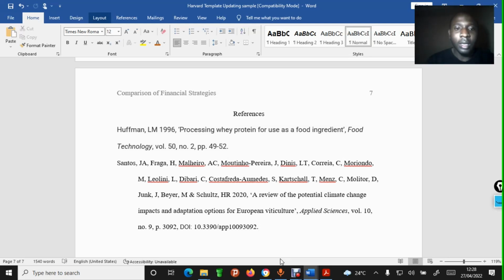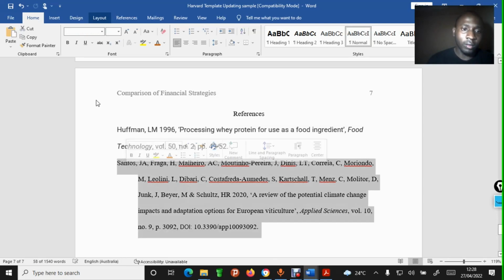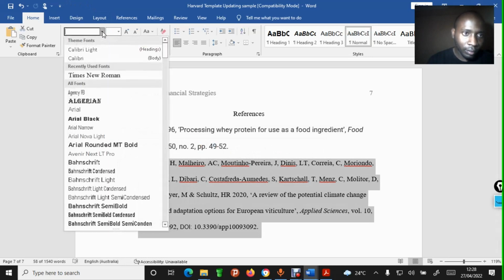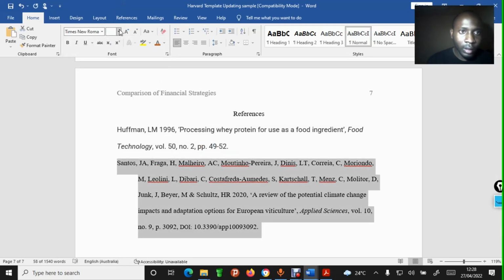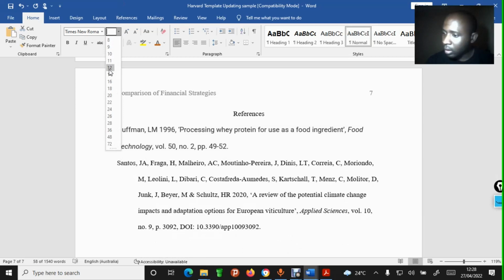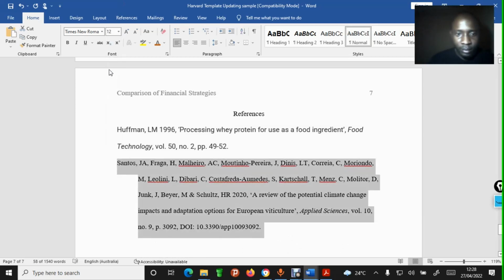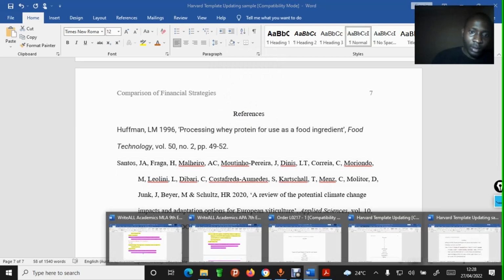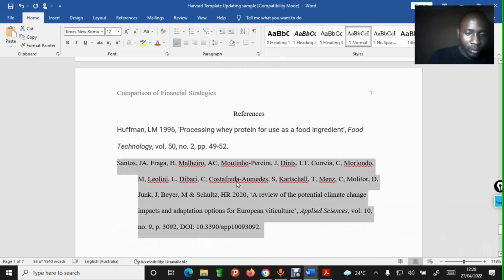All right. And because maybe you've copied it from a certain place, you have to make sure that all this is in Times New Roman size 12. So I'm going to make it in Times New Roman. All right, and then I'm going to put the size as 12. And then, of course, it's supposed to be double spaced. So double spaced. So that is how it's supposed to be.